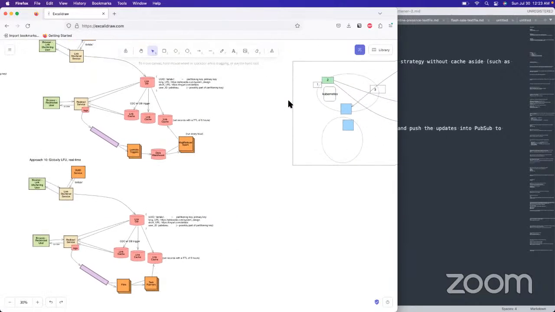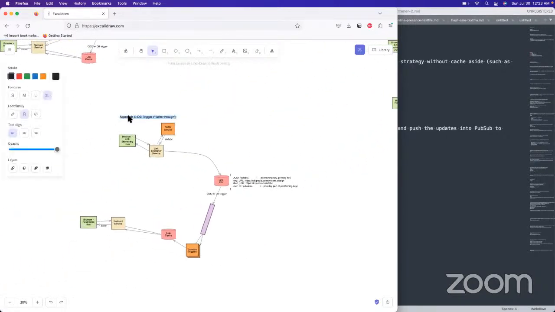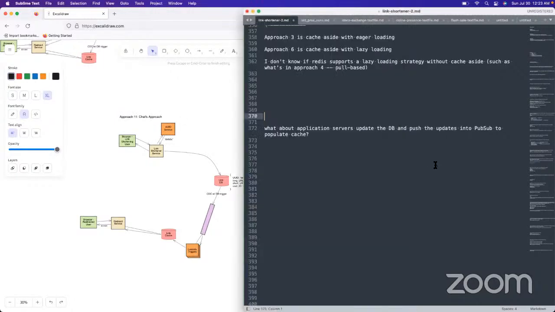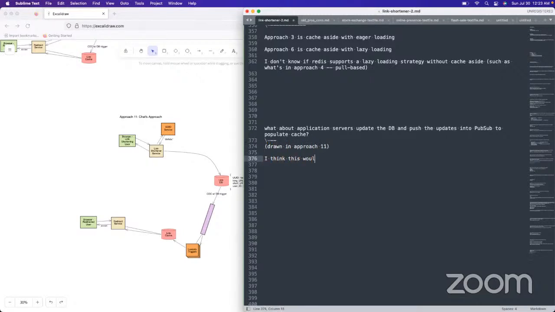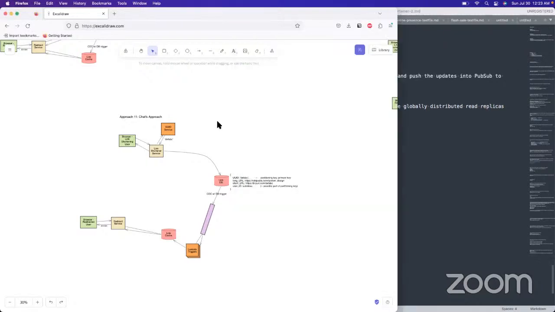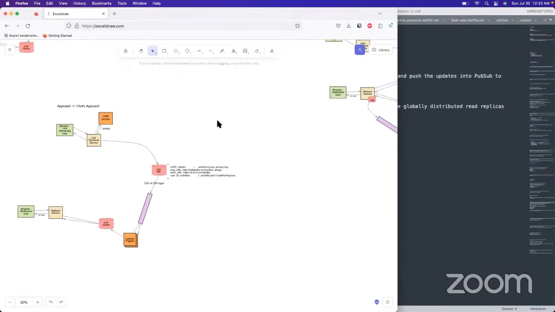So let's call this approach 11. Chat's approach. I think this would make a lot of sense for the globally distributed read replicas. Yeah, I can totally see that for globally distributed read replicas. It'd probably be a hassle.